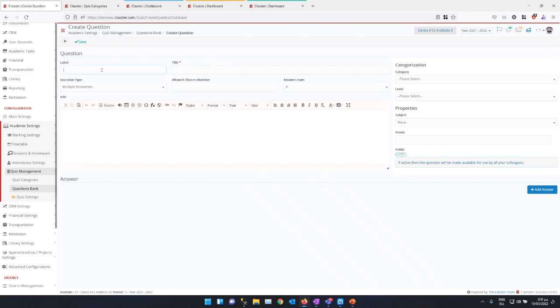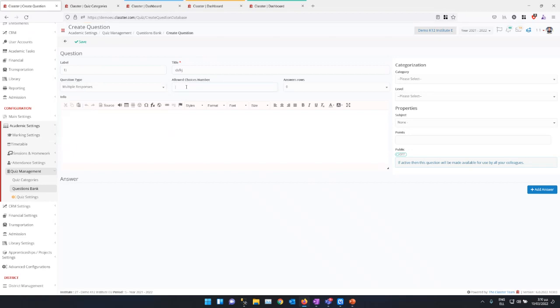So a question has a label, a title. The label usually can be 1, 2, 3, or something else. So it can be like this, and then we put a question. This is a type. We have three types supported in Classter. The first is multiple responses, which is single or multiple choice select. If it is multiple responses, you can set how many allowed choices you have. If you say one, then it's single select. If you don't put anything, it's multi-select. If you put three, then you can select 3 out of 5, for example. So it is type select 2 answers out of these that are correct.